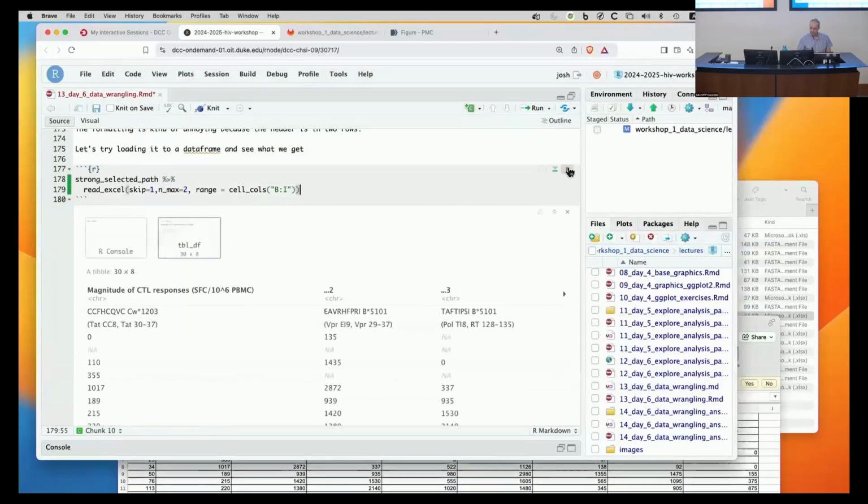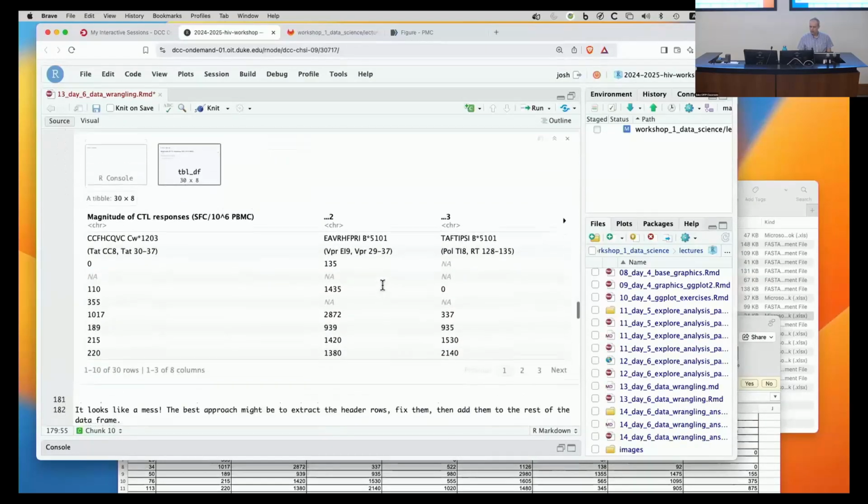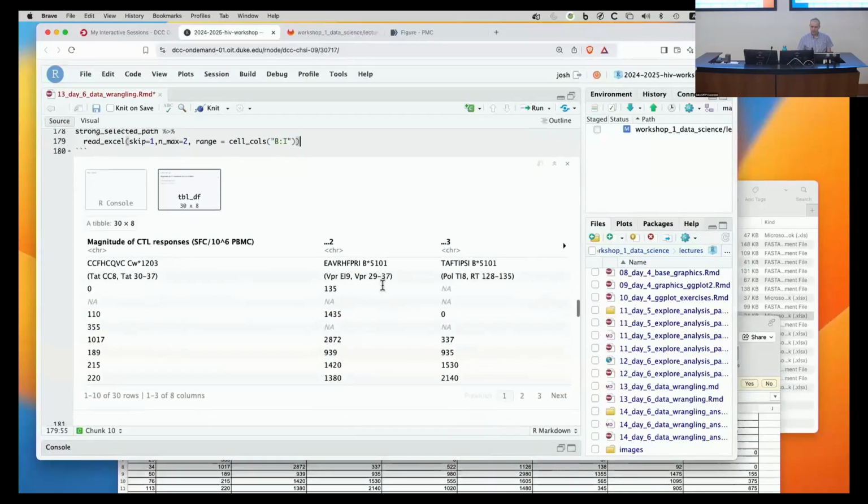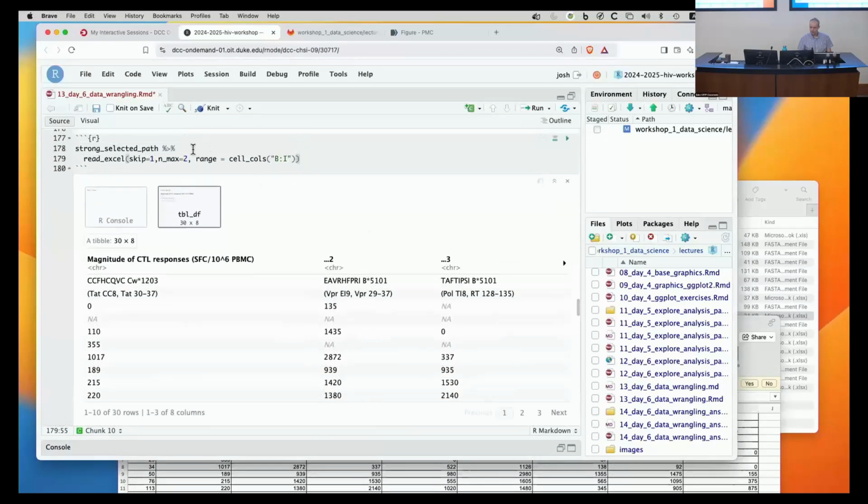That is going to get us, well, it kind of helps. For some reason, now that we're giving read Excel a range, it's ignoring this n max equals 2. So it's just loading columns B through I, but it's giving us the full data set. So we've got to do something about that. We may as well just get rid of this n max equals 2. That didn't really help us in the end.